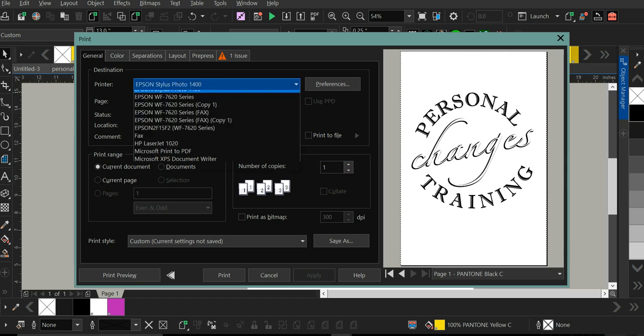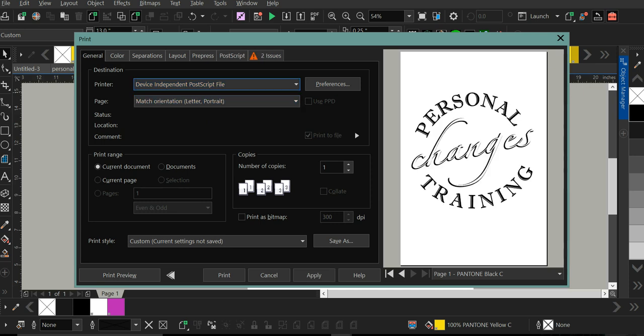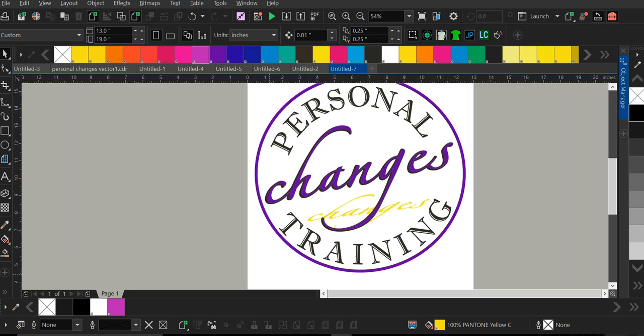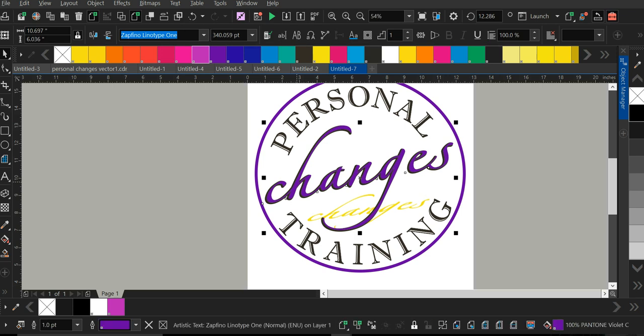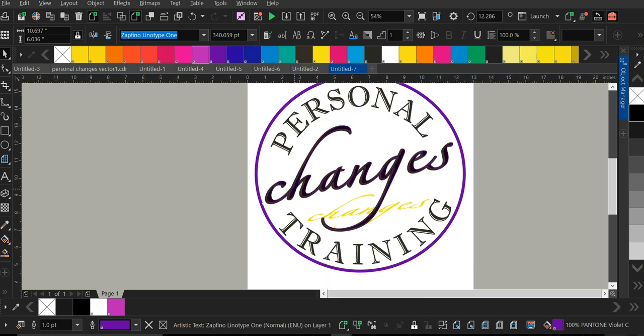So let's see here. Now, in Corel, you should have something called a device independent postscript file. So I'm going to click that and let's see how that prints out. Now you notice it does the same exact thing there. Okay, but watch this. Close that up. Now, on the top color, which is the purple, I'm going to right click this purple. And I'm going to click Overprint Fill, and I'm going to click Overprint the Outline.